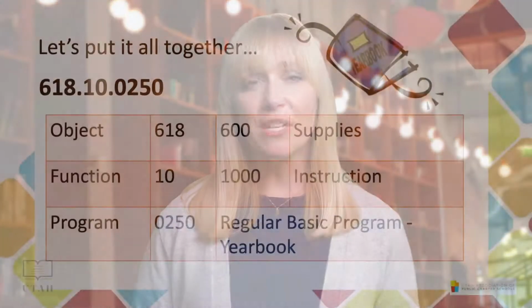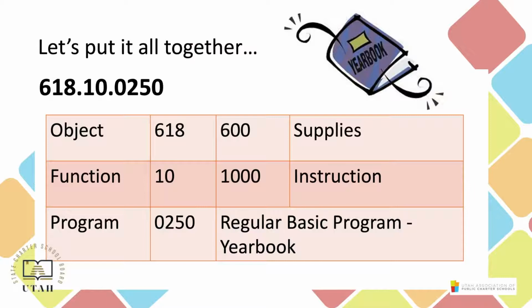Let's put the 3 parts of the accounting together. Let's say Yearbooks R Us sent the school an invoice for the yearbooks. The business manager codes the invoice to 618.10.0250. This is because a yearbook is consumable and typically under $5,000. So we would work in Object Code 600 supplies.